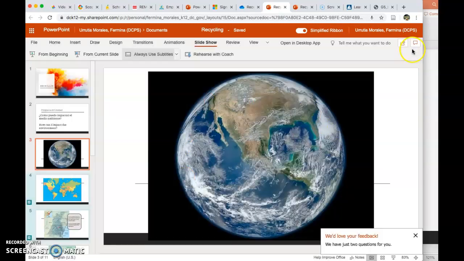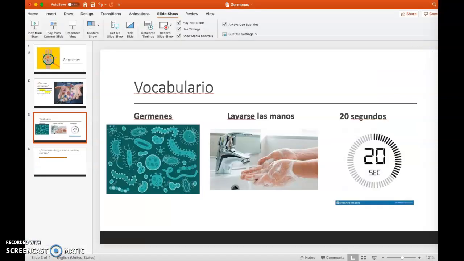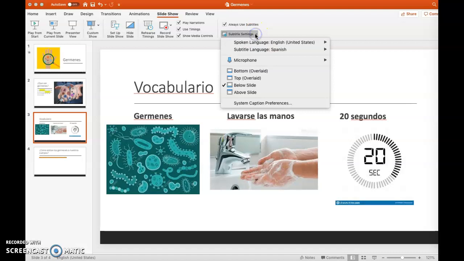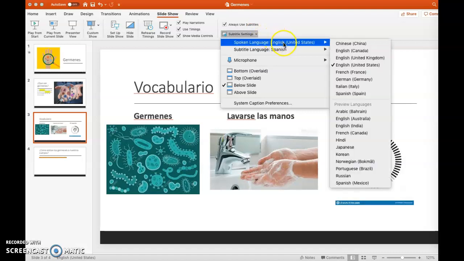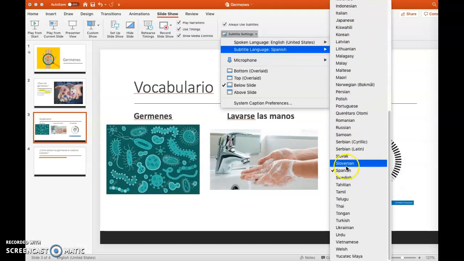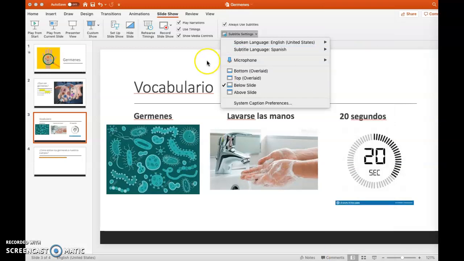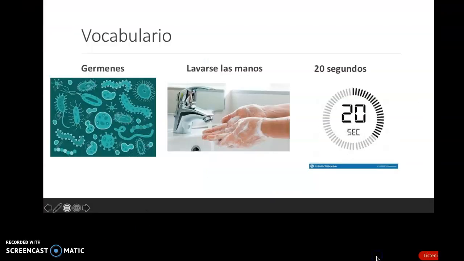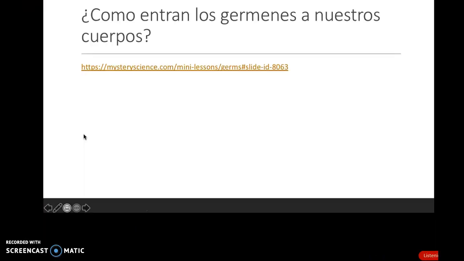If you want to do it on the PowerPoint, you just go on your normal PowerPoint, and you got to make sure that you have always use subtitles. And then you go to the subtitle settings, same thing, spoken language is English. Your subtitle language can be Spanish, or if you have different students that speak different languages, you can pick different languages as well. And same thing, you just present. And it will translate your words for you.